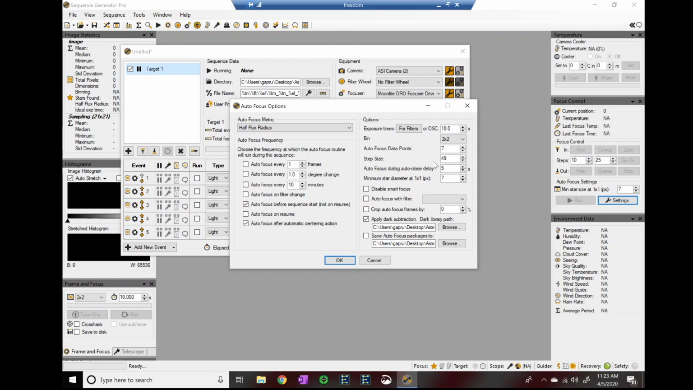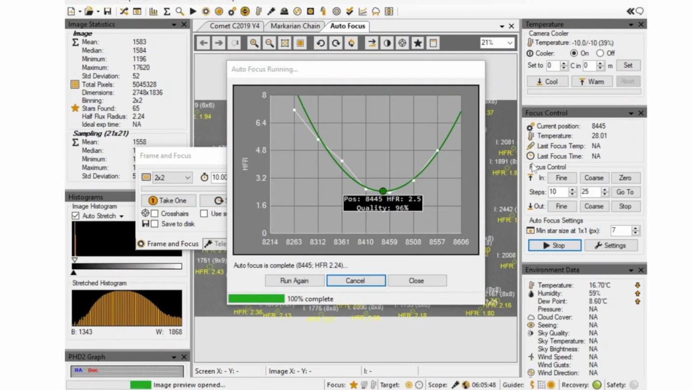But you've got the whole range, and you just play with those numbers until when you do an autofocus, you end up with this beautiful curve. All right, so you adjust those step sizes and you run the routine several times, and I took a screenshot of last night, until you end up with this really nice curve. And down at the bottom, it tells you what your focus point would be, which would be, mine would be 8,445. And that achieves me an HFR of about 2.5.